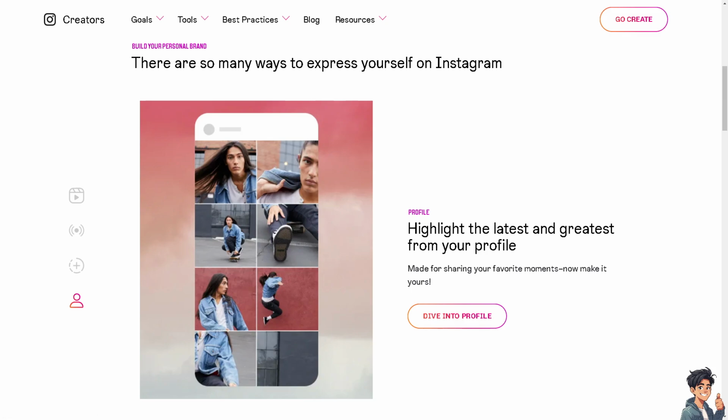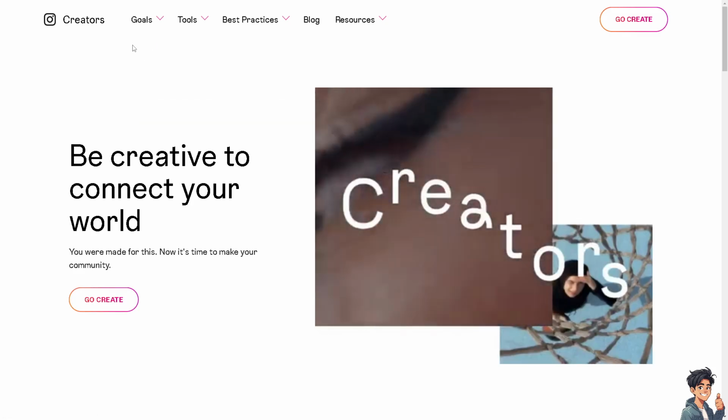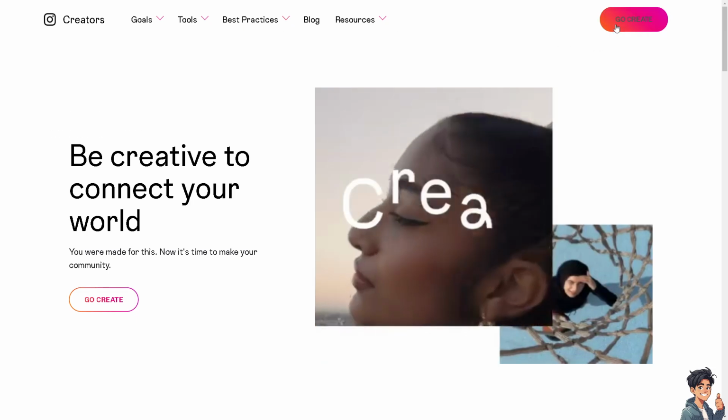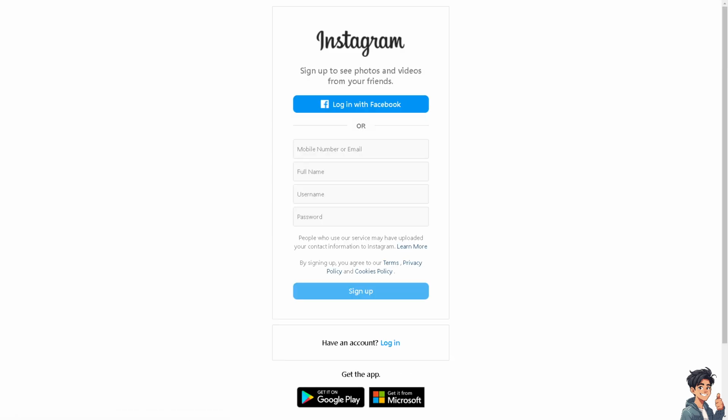Let's begin. Now, the first thing that I need to do is to log in using your credentials. If this is your first time here on Instagram, click the create option, and from here, just follow the on-screen instructions and you're good to go.